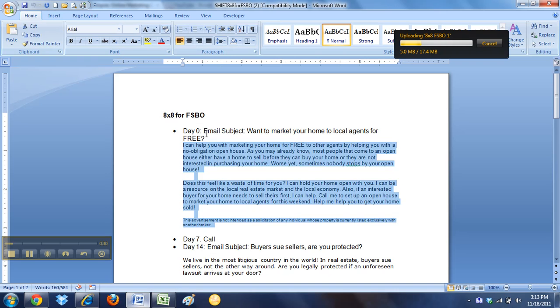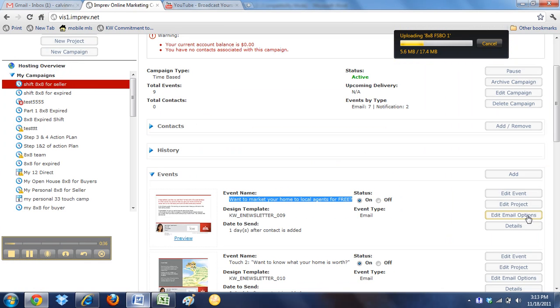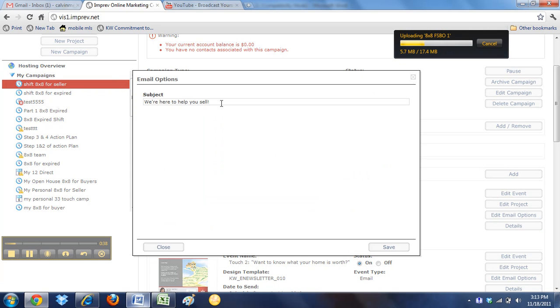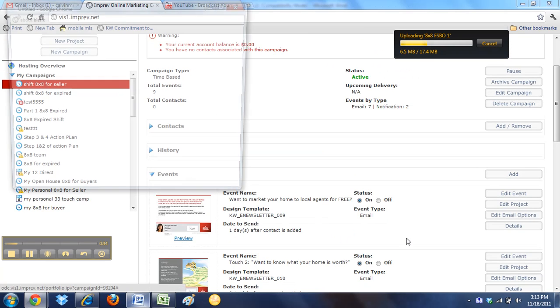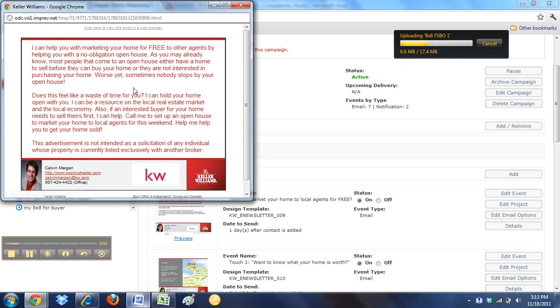Or if you go to this, it's already put in here: want your home to be marketed to local agents for free. Copy that, and then I click on email options, and I change the subject to that. So then my subject matches my content. And boom, piece number 1 is done. It's got all the information here, all of my information as well, all set.